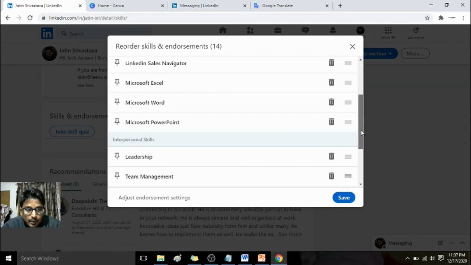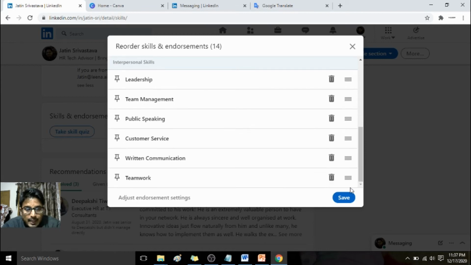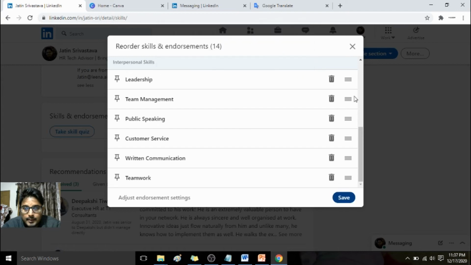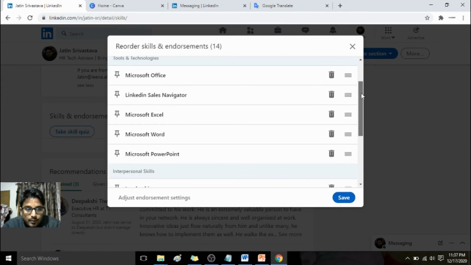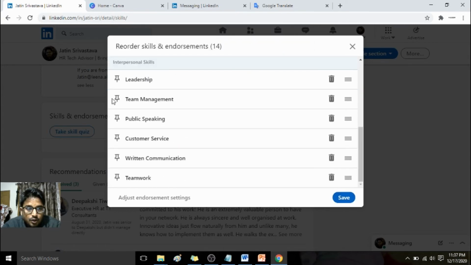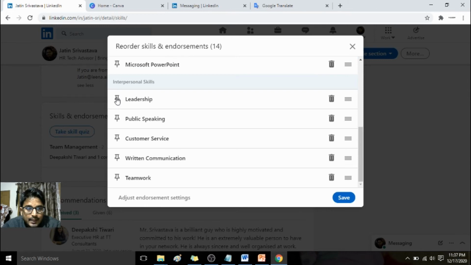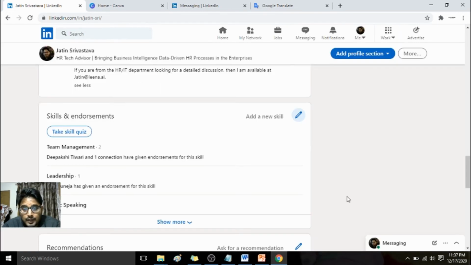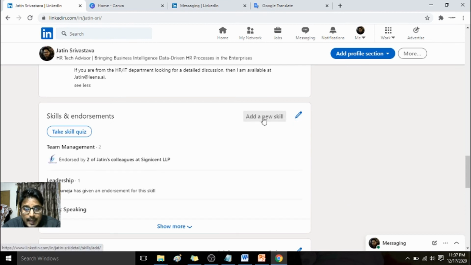The rest are around Microsoft sales and team leadership management. That's cool. I'm going to add, okay, it's asking me to rank some of my skills as the top 3. So let's do team management, leadership and public speaking for now. Then I'm going to edit it based on the target audience requirement. Let me just add them first.